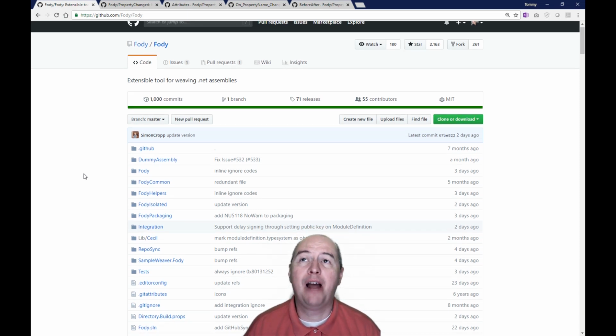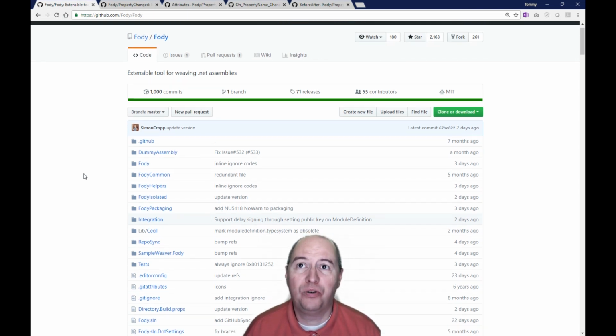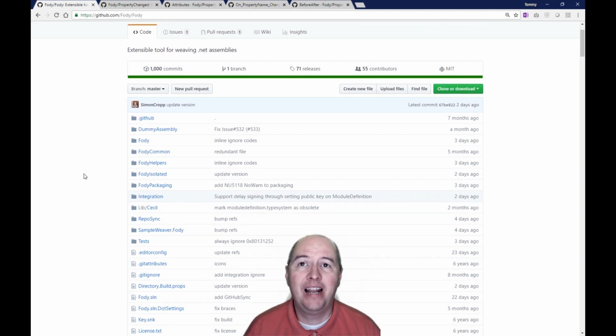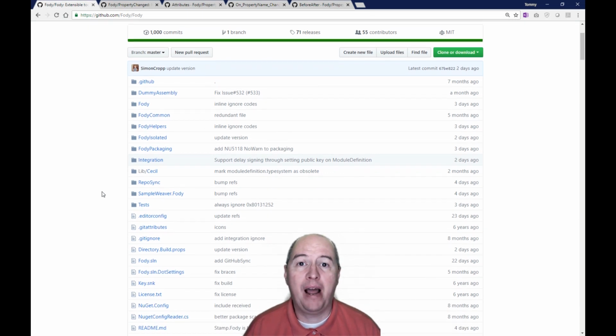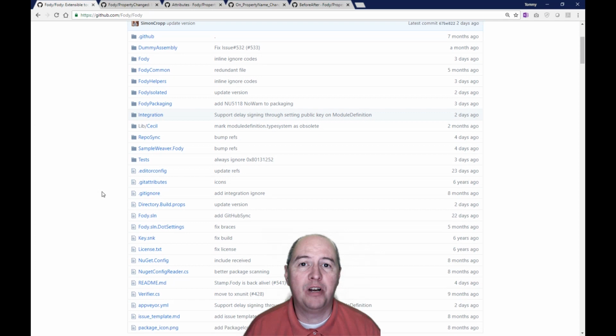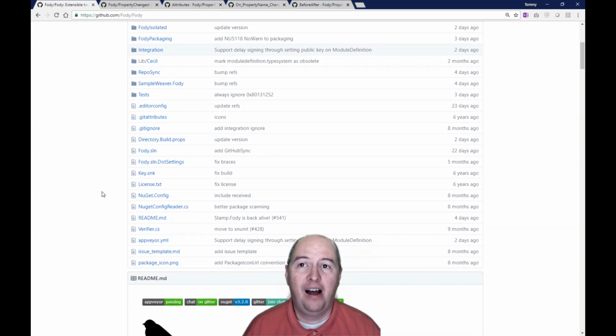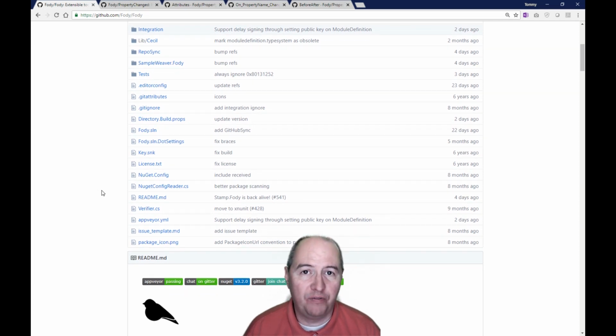Fody is described as an extensible tool for weaving .NET assemblies. What that means is that this tool allows you to create a plugin that can modify the .NET IL or intermediate language bytecode that's generated by the Roslyn compiler. And you can inspect the contents and make adjustments, additions, removals, whatever it is you're really trying to do. This is not for the fainthearted if you're trying to implement this by yourself from scratch.